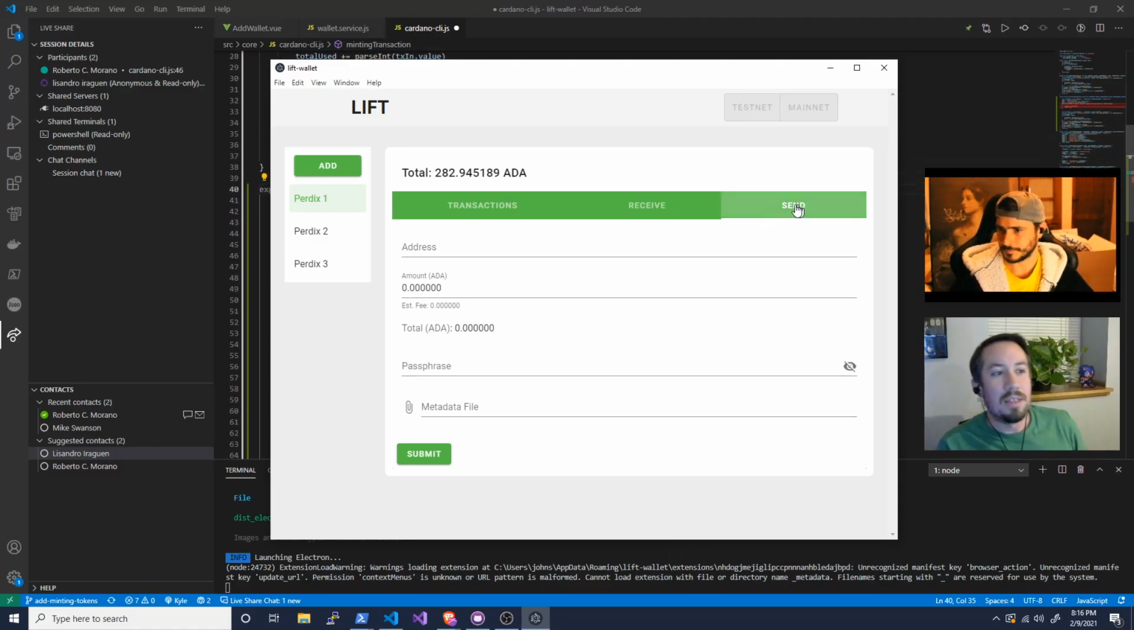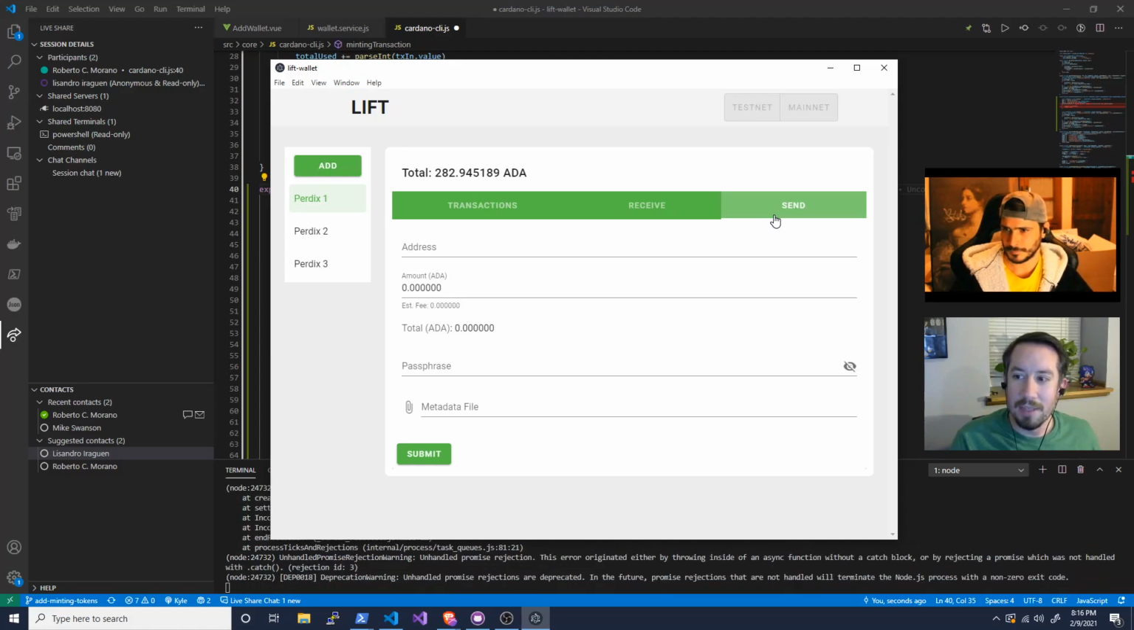What I'm thinking is instead of saying send right here in this tab, what if we just said build, right? Or transactions or something along those lines.